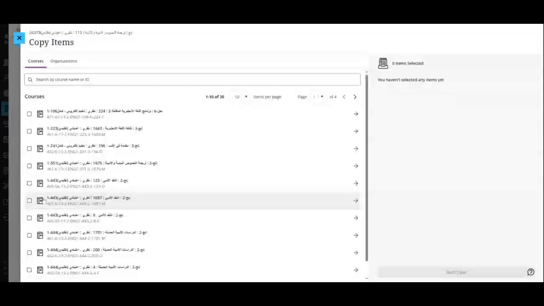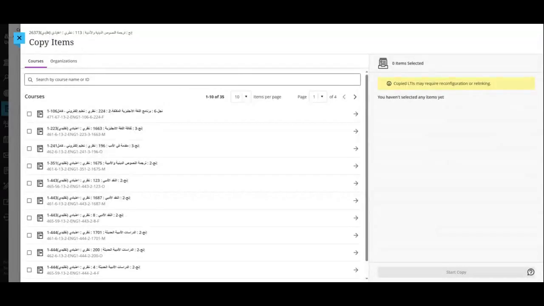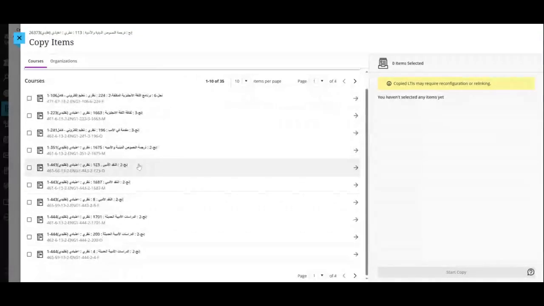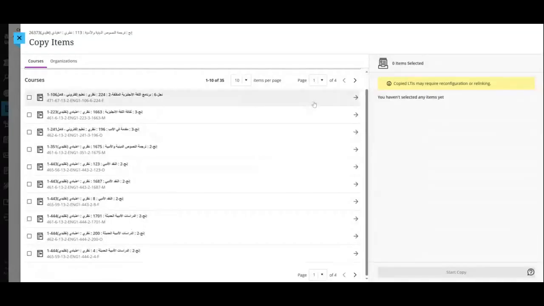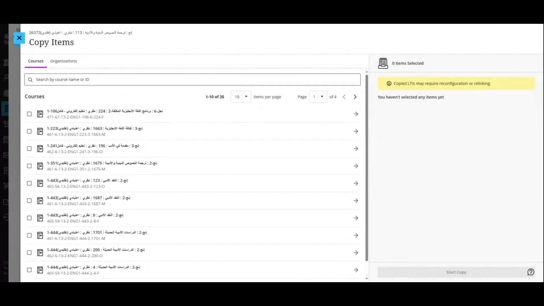I'll show again. Here, when you go, it will show all the courses listed under your name for all the semesters. Here I have 35 courses in all the previous semesters. So you can search by semester, by the name of the course, by the code of the course, or by the number of the section, so that it will appear to you.